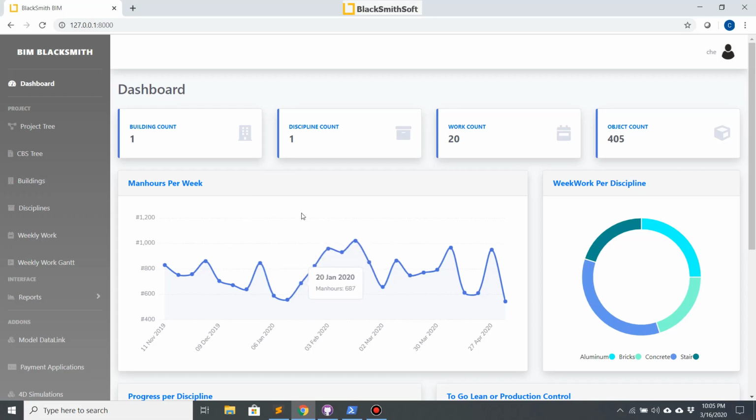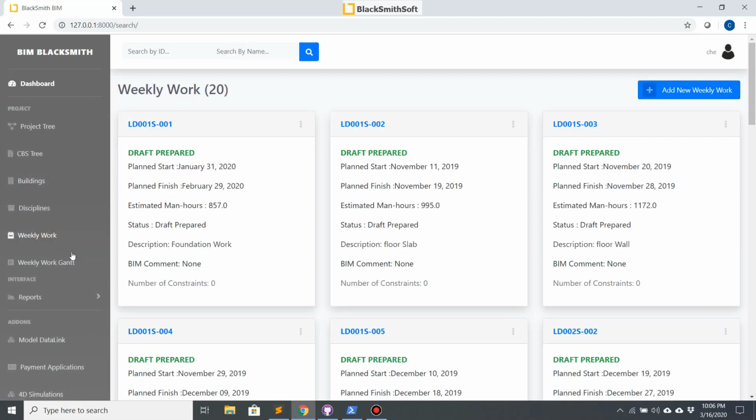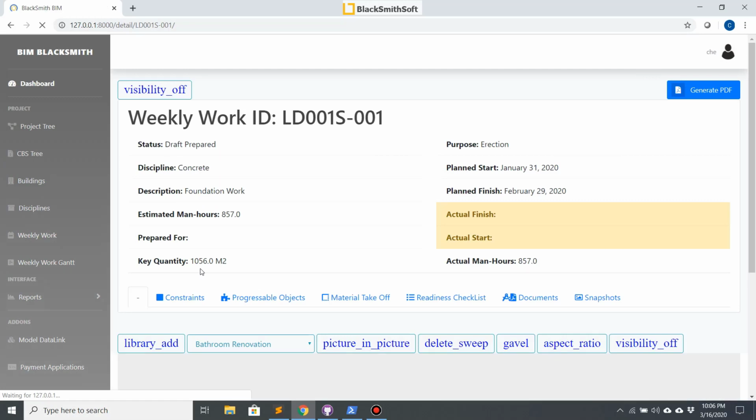Today I'm going to be introducing a new feature about how to prepare a payment application. At the start, the payment application mainly works from actual progress worked on site. So now we're going to go to the week work in order to see what progress people did.